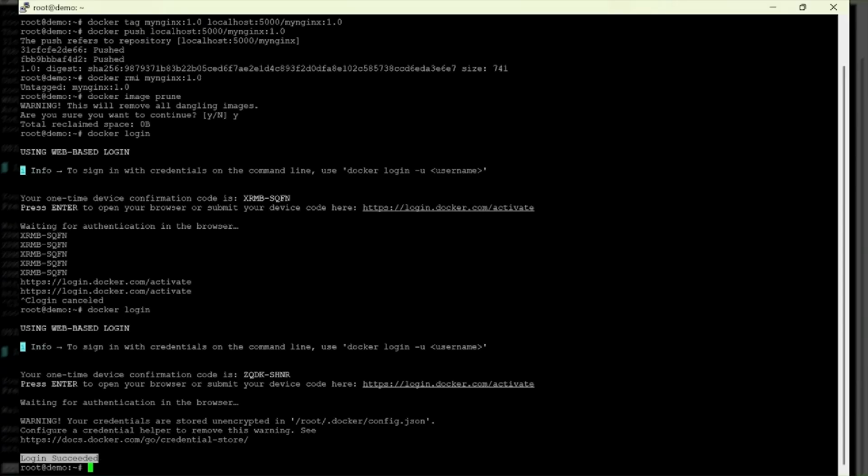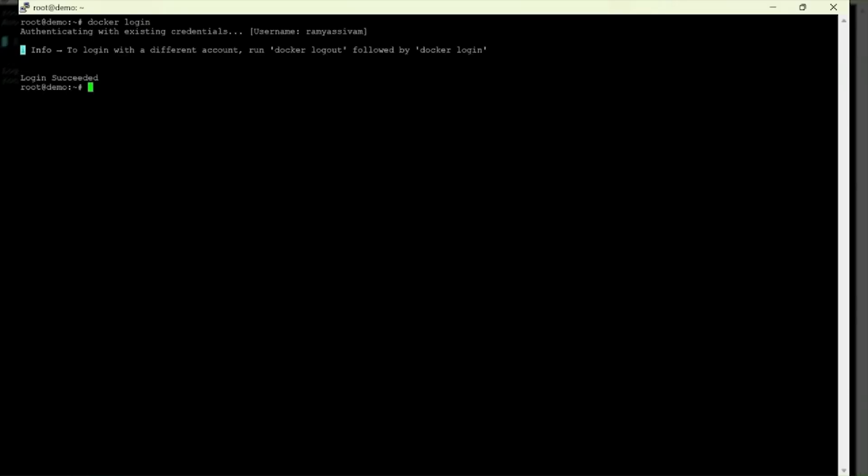After authentication, we can now upload the image to the registry. Run the command docker push ramiasavam/mynginx:1.0. Here, push uploads the image, the username is the registry namespace, mynginx is the image name, and 1.0 is the version tag. It uploads layers. Normally the output confirms a successful push, but here I get an image does not exist error as we cleaned the images before.